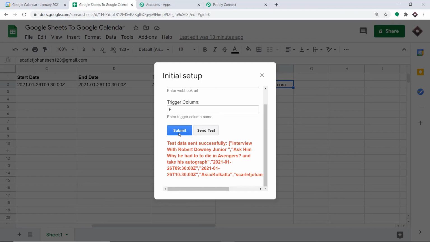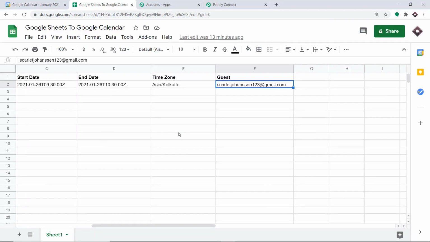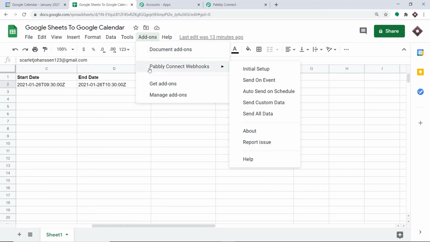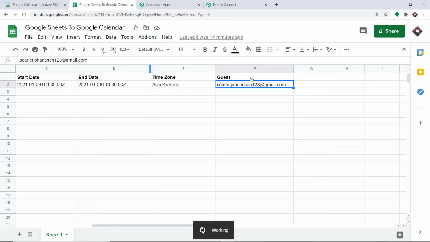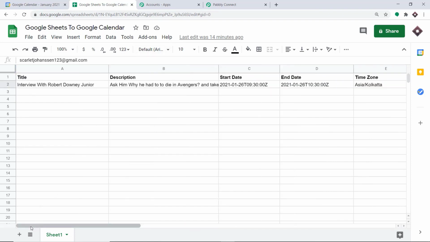First of all, let's click on submit and this window will vanish. Let's go to this part called add-ons. Click this. Go to Pabbly Connect webhooks once more, and this time just click on send on event. This will ensure that anytime a new row is added or updated, it will start sending the data. Okay, so we will make some more entries.